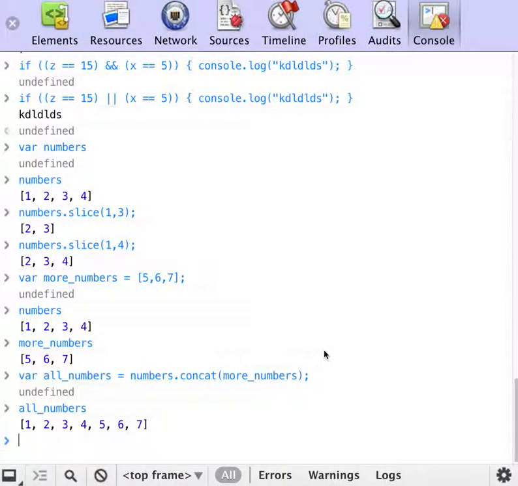Now we're going to talk about sorting. Sorting arrays is actually a pretty complex subject, primarily because JavaScript is a little weird about sorting numbers and text. It sometimes doesn't know what should be first, basically.